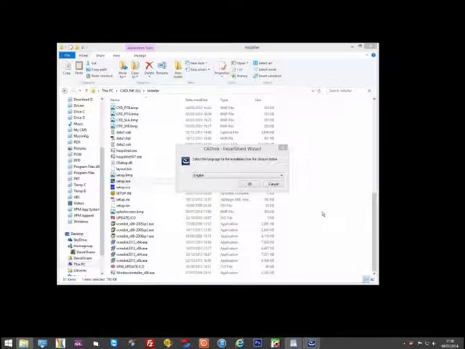Select the language you wish to use. This should match your license files. If you wish to use another language, ask your dealer for new license files in your preferred language before continuing with the installation.